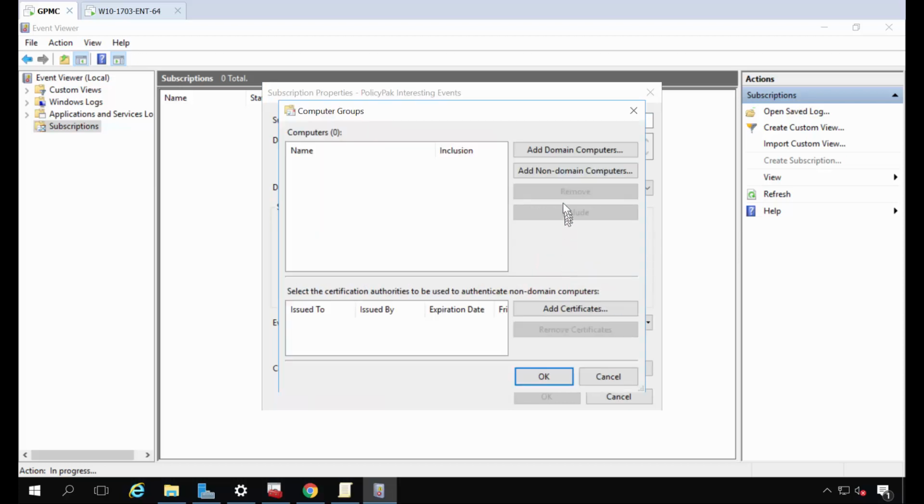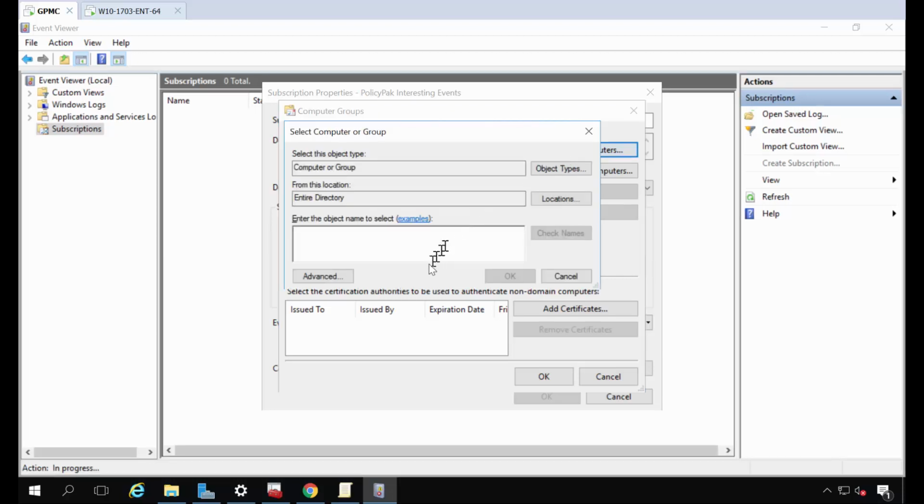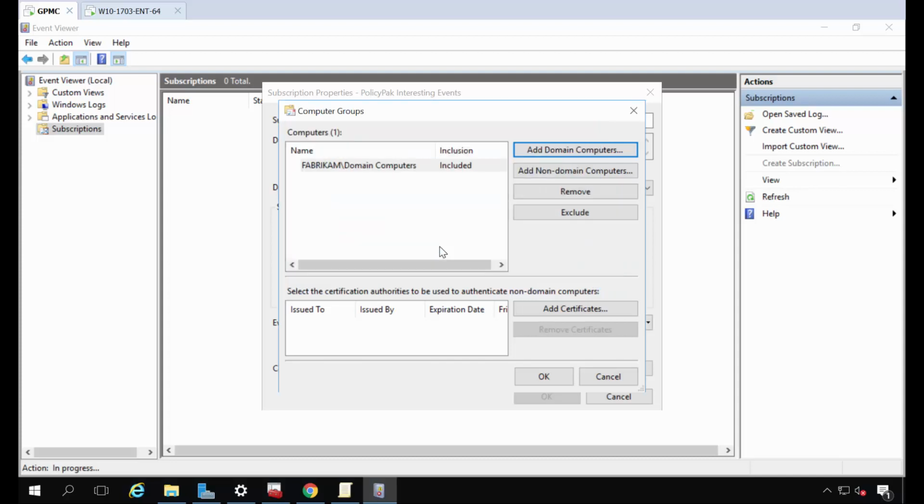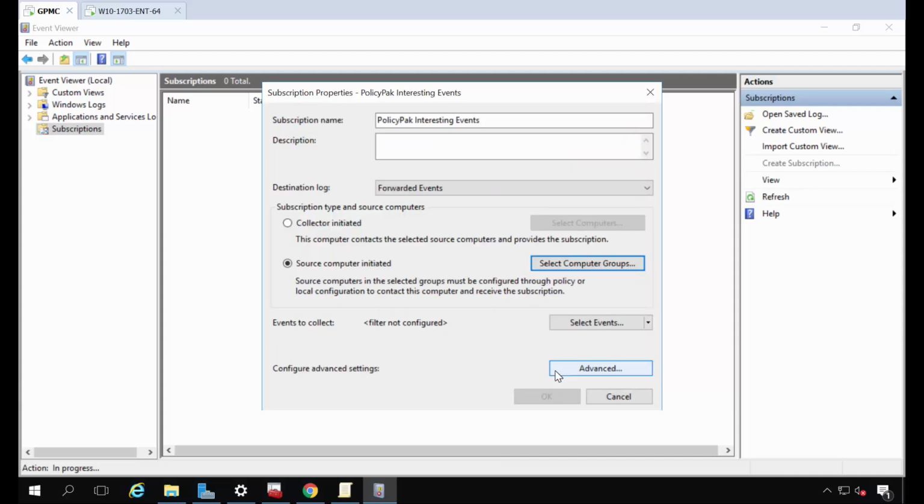And the computers that you want, you can either specify all computers or you can specify specific computers. I'm going to keep it simple and do domain computers. Now remember, domain computers is actually different than domain controllers. So most of the time, this is the right configuration, specifying domain computers. You can also add certificates if you want to do something across domains. This is the way you would do that. I'm not going to show you how to do that in this simple configuration. We're just going to go ahead and do all domain computers.